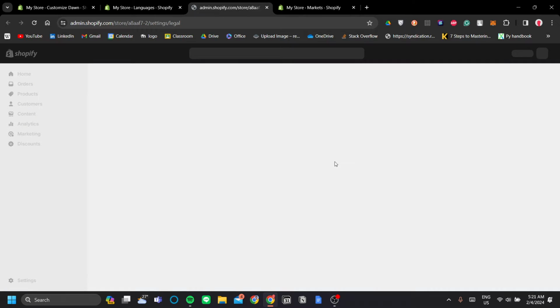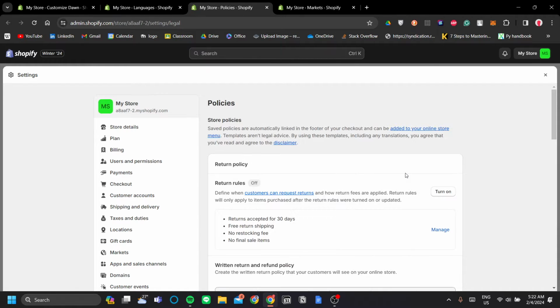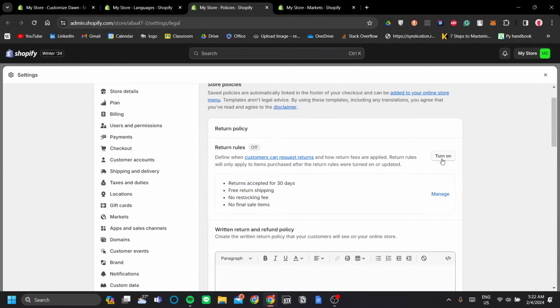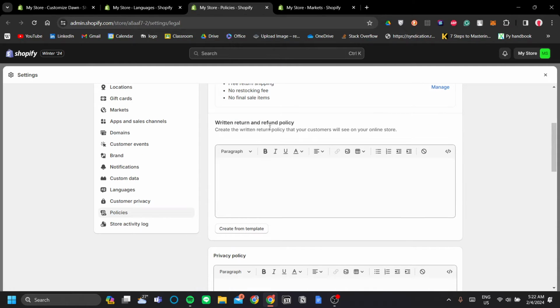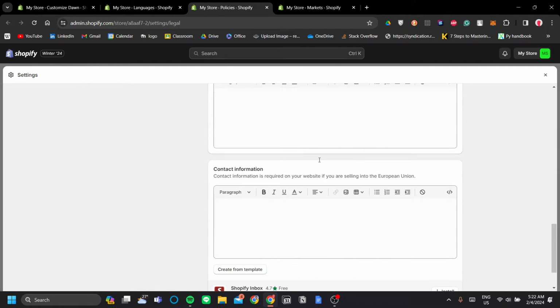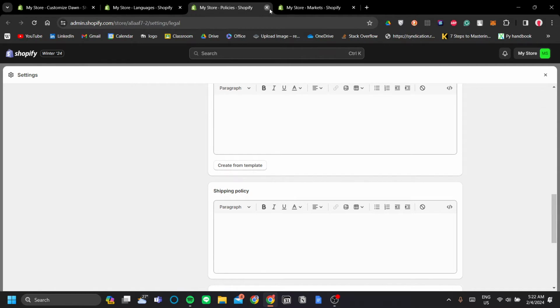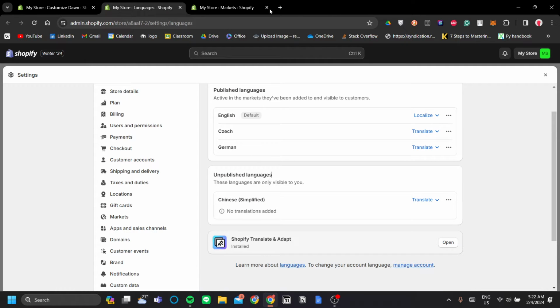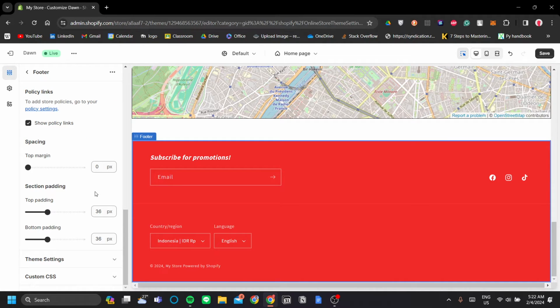And in this privacy policy settings for your store, you can turn on the return policy, and you can then write the terms you want and the privacy policy, terms of service, etc., etc. In this case, I'm going to skip that step for now and continue to the next step because I do have some other things to explain.